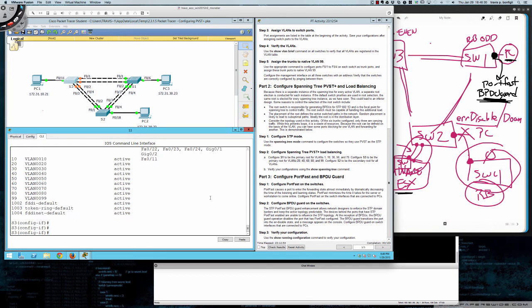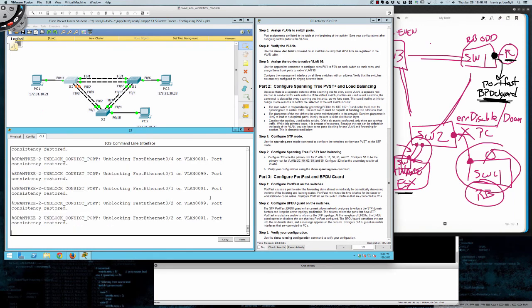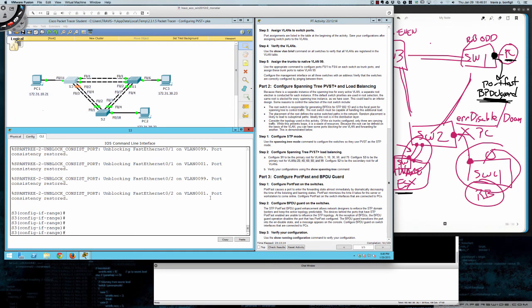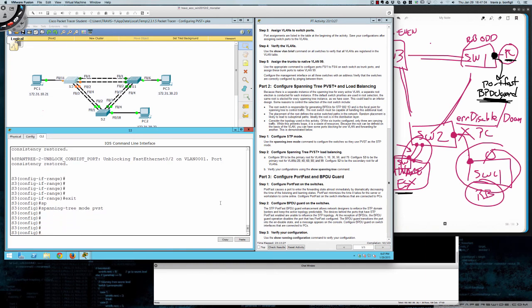Okay. And we're going to go ahead and configure interface range FA0/1 to 4. We're going to say switchport mode trunk. Looks like they're all up. And we're going to say switchport trunk native vlan 99 to get rid of that native VLAN mismatch. And that should have taken care of that. We're also going to come back out of here and say spanning-tree mode pvst, because we know we need to be at PVST.